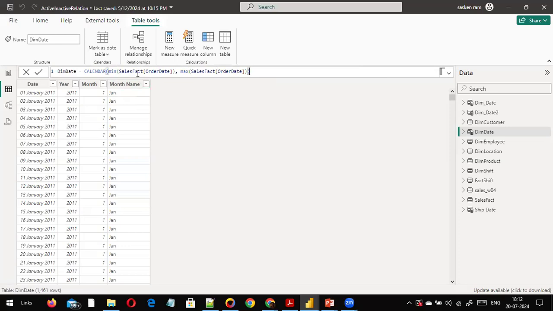So the minimum will start with the least date. The maximum is the recent date. Okay. So at the end of the day, the calendar function returns by taking these two values. It returns a table with a date column, date time. Here I have changed it to date data type, and the column name is date.